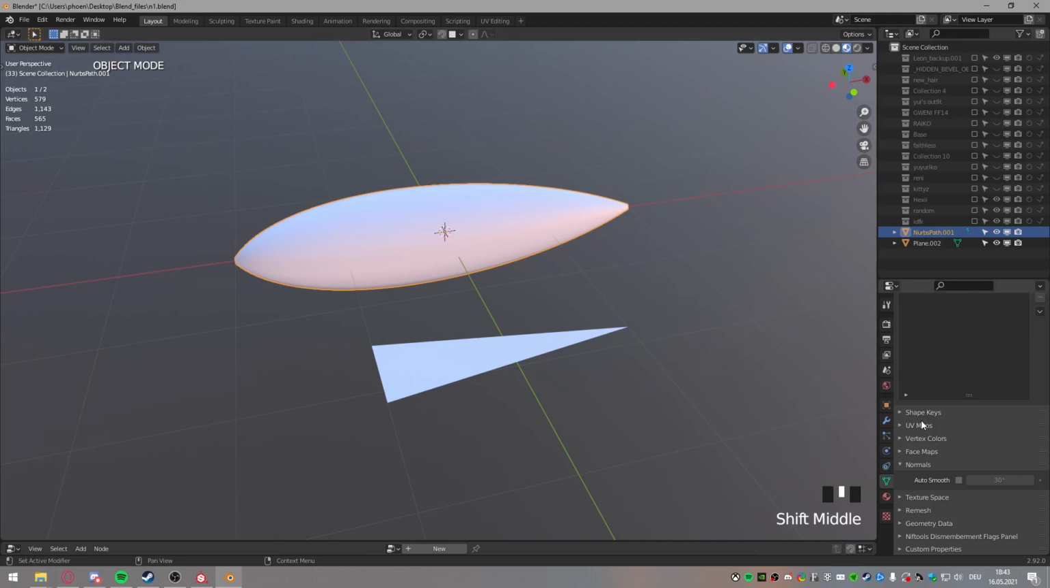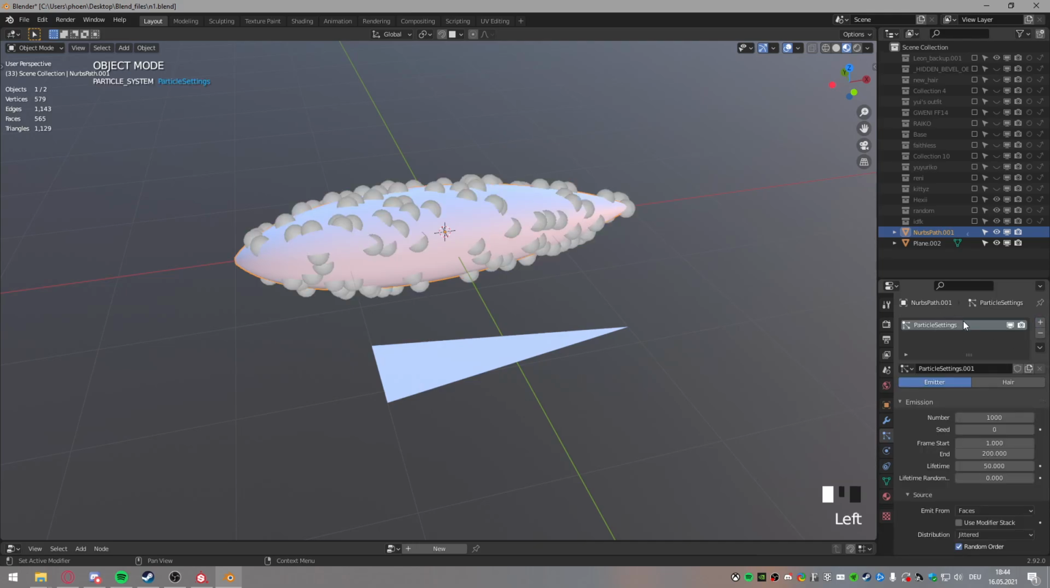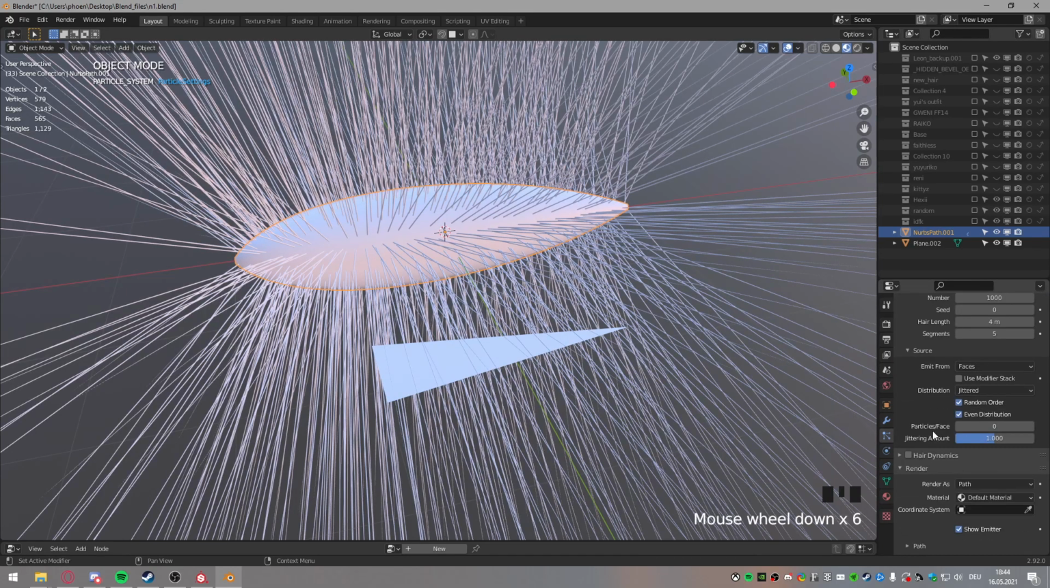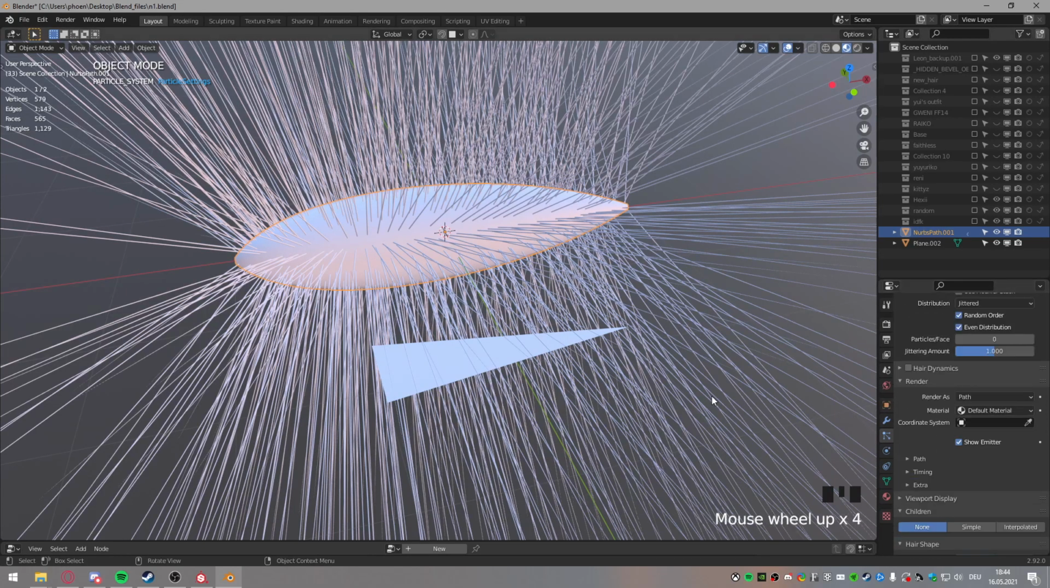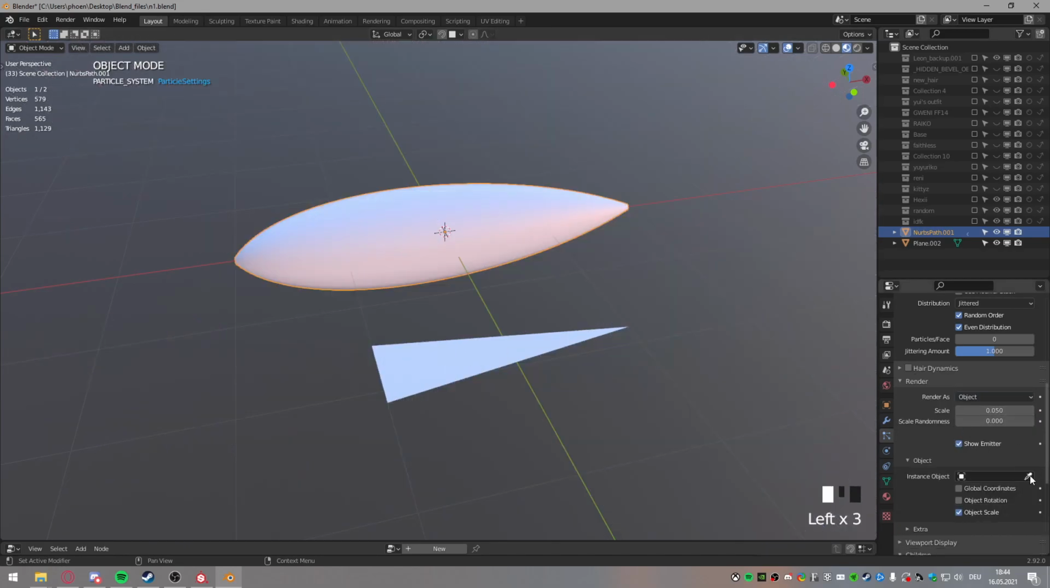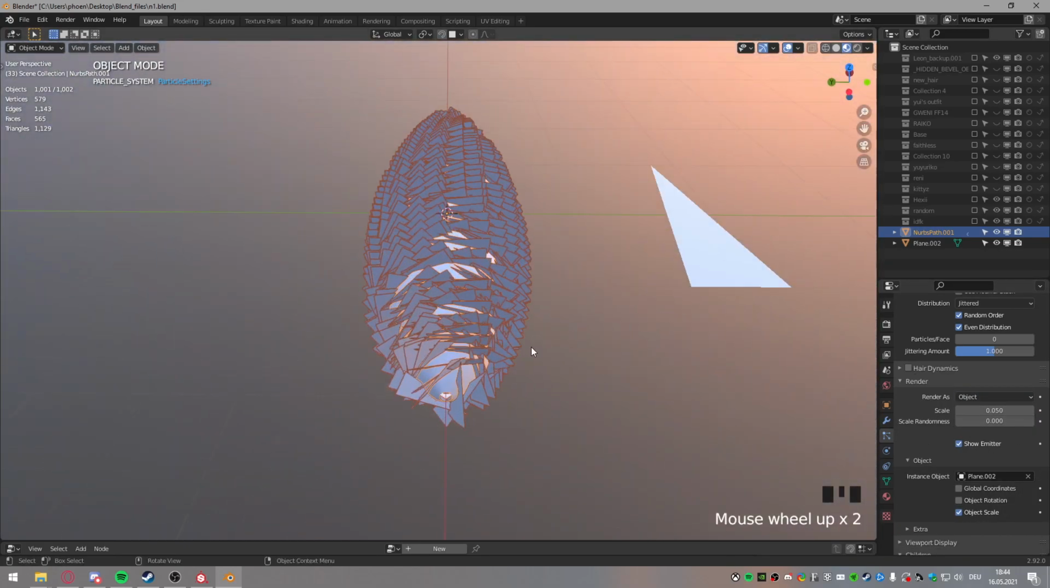Now, to use the particle system, you just go here to particle properties. Select the tail core first of all, click here, add a new one, call it fur. For fur we want to use hair. And for render, we don't want to render this as a path, we want to render this as this triangle object. So I'm going to select object and object instancing.